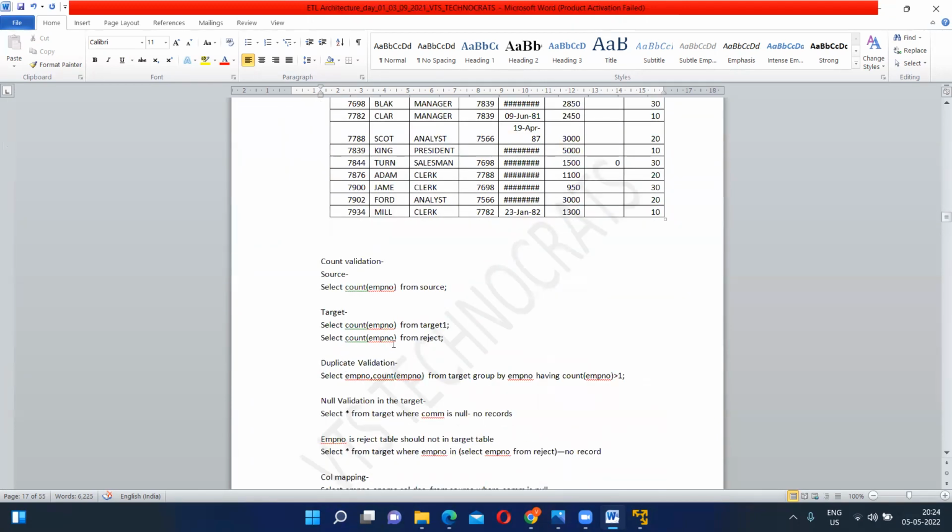So what can I do? Select count of employee number from target, plus select count of employee number from reject. If I add this, I will get 3 and 11, 14, yes or no, guys? Yes. So can I write this in one query, guys?